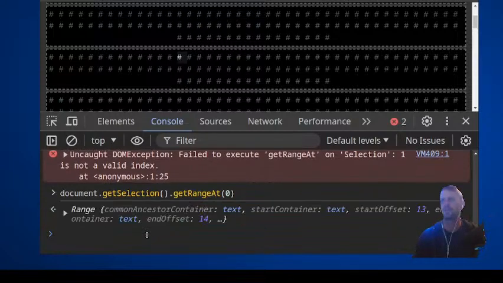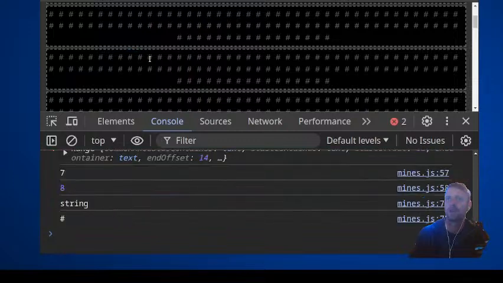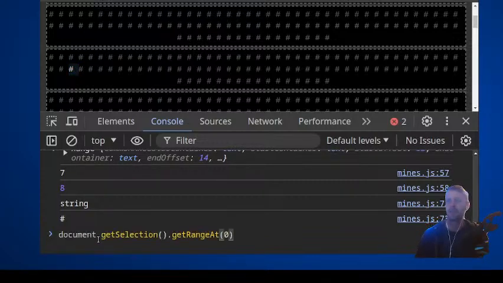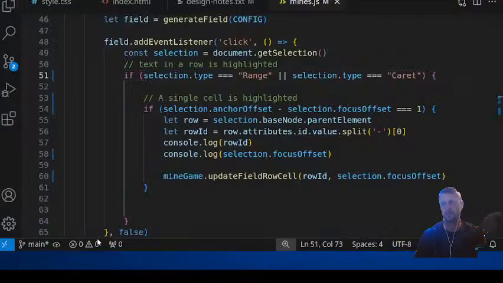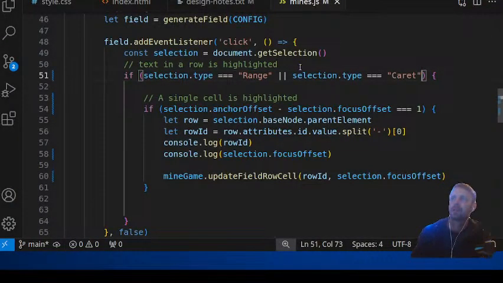Get range at 0. I go from the right, it logs. Go from the left, doesn't log. That was 7A, since 44 and 45. So my log isn't being triggered. That's what I care about right now. Anchor offset minus focus offset.